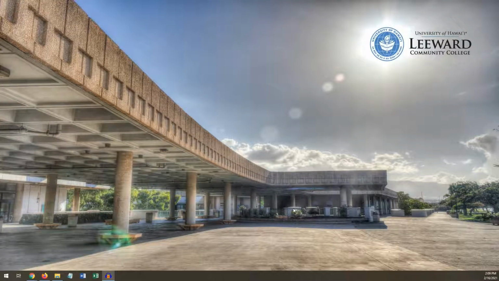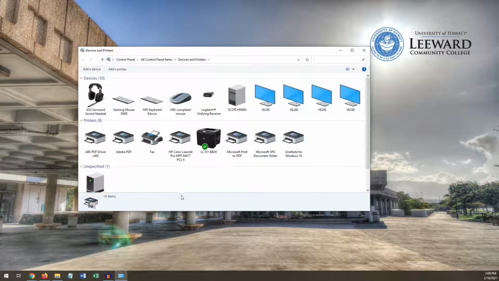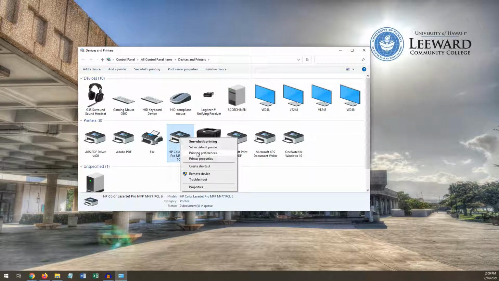To change your color printer to print in black and white only, we'll start off on your desktop. Go to Start, and once again, go to Devices and Printers. Locate your color printer, right-click on it, and go to Printing Preferences.